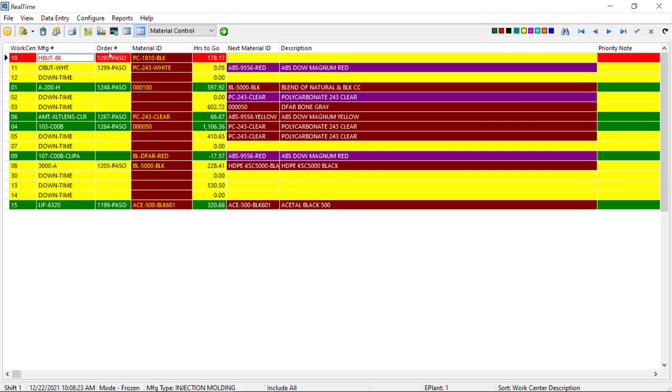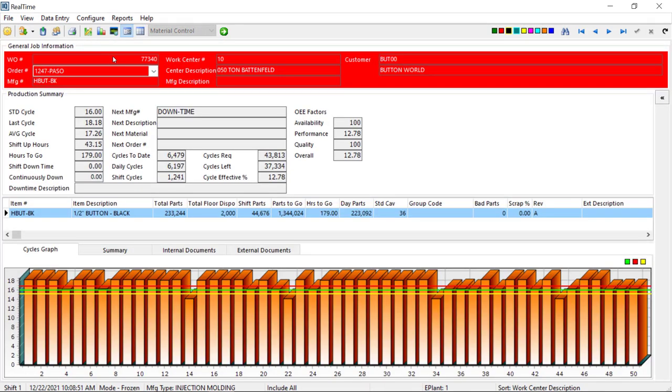But now let's go in and take a look at our individual center info. Now you can see I am highlighted on individual work center number 10. I can double click on that and now it's going to go in there. And now we are in our individual center view.